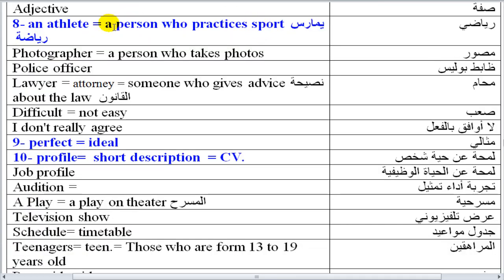Exercise number 8. An athlete. A person who practices sport. Photographer. A person who takes photos. Photos, T soft D, in American. British photos. Police officer. Lawyer. Attorney. Someone who gives advice about the law. Difficult. Not easy. T soft D between O and E.